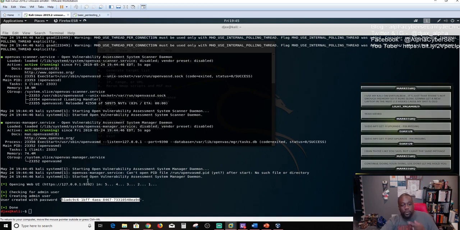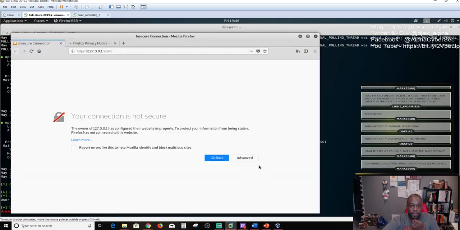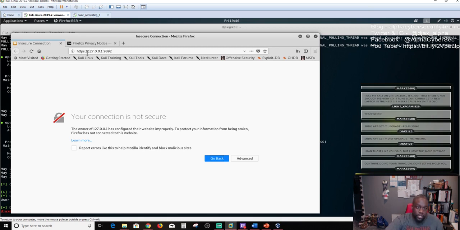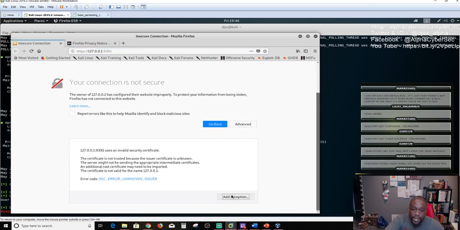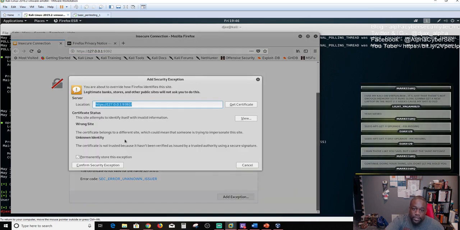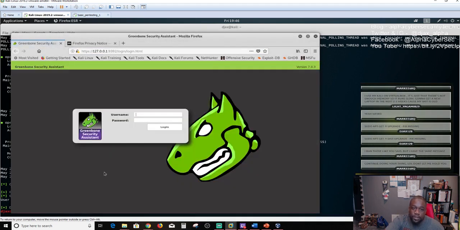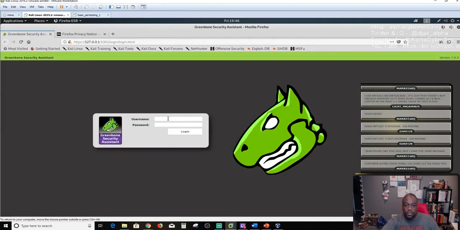So we want to go there, open the link. All right, so here it is. Firefox opens up here. This is the URL address, which is 127.0.0.1, which is your local host. But obviously, like I said, what you're worried about here is port 9392. So you want to click advanced, add the exception. You get a certificate, just confirm the security exception. Now you have your OpenViz user interface. You're going to type in admin, and then you want to paste that password that was in there.